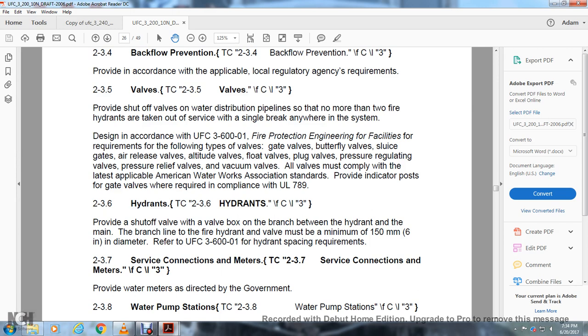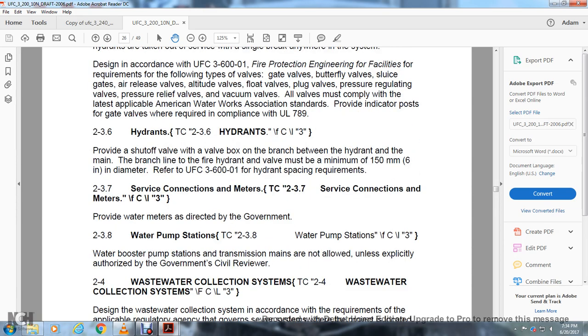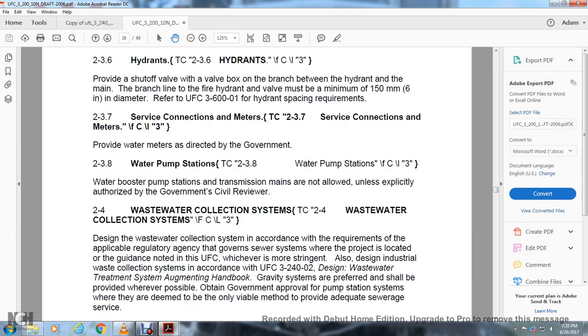Service connection meters. Provide water meters as directed by the government. Water pump stations, water booster pump stations, and transmission lines are not allowed unless explicitly authorized by the government civil reviewer.